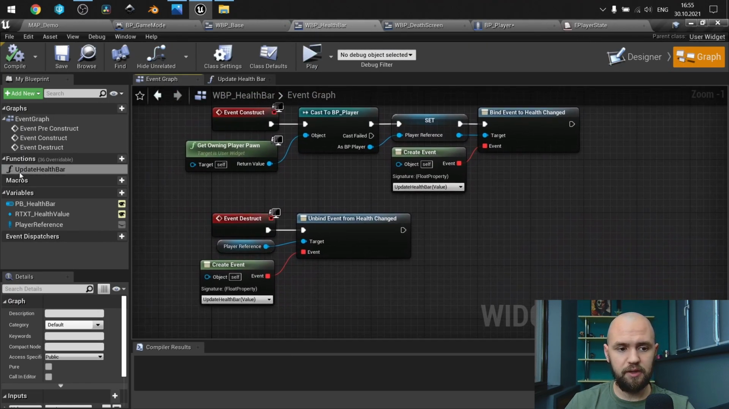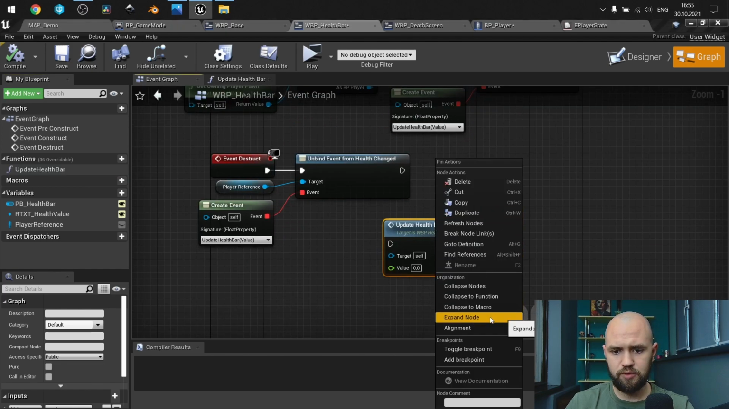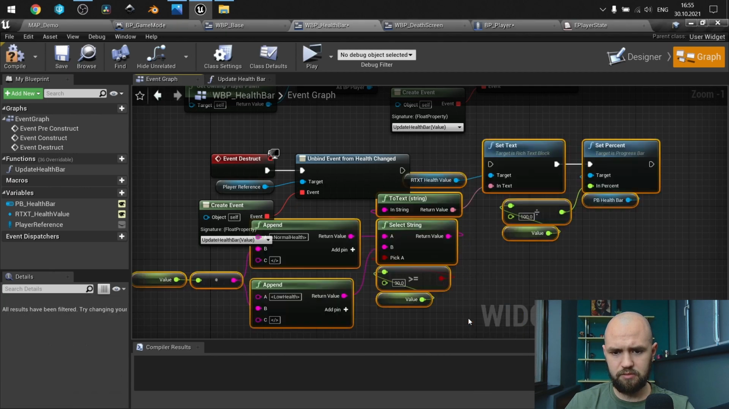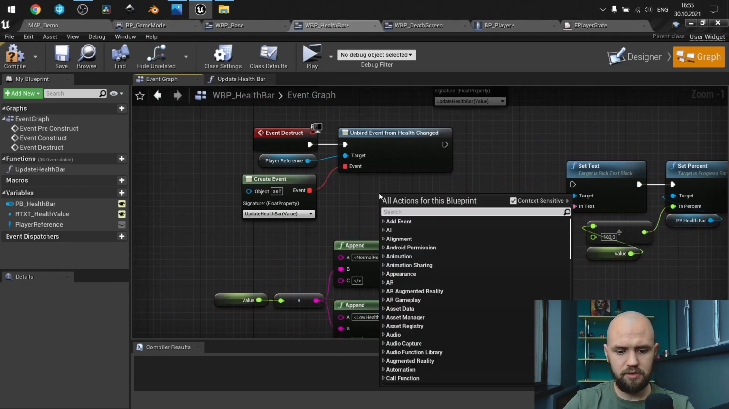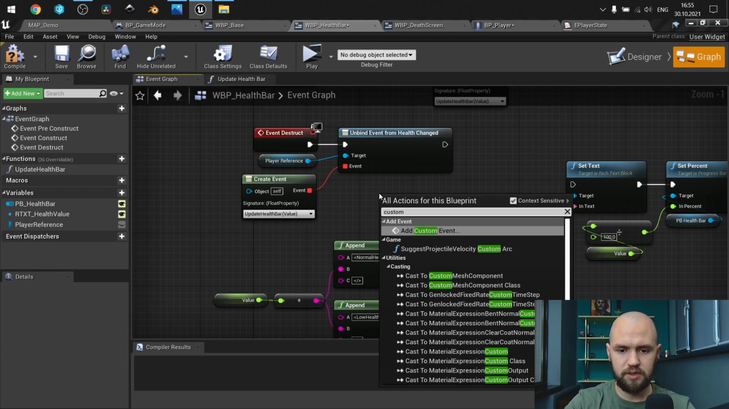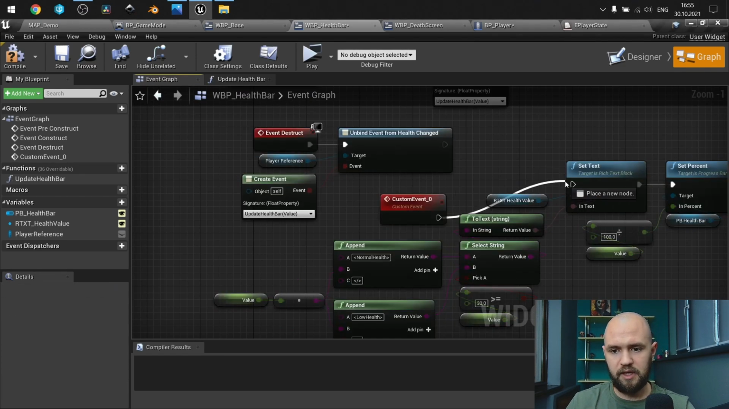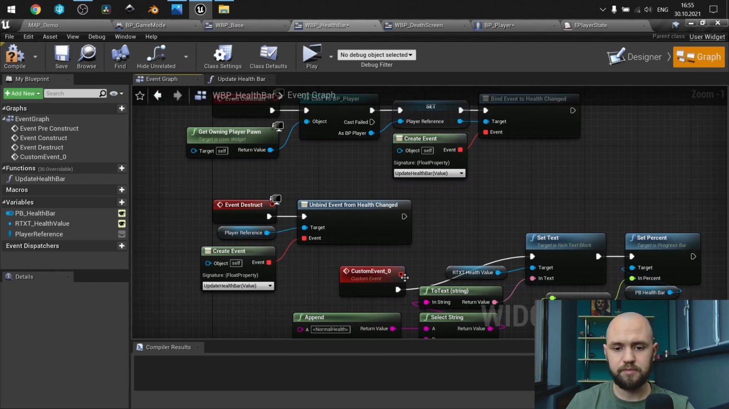So you can simply make something like this. Sorry guys, let me show you what I mean. In case you don't have the function and you don't need to, or you don't want to create an event node here to provide the delegate, you can actually do something like this.